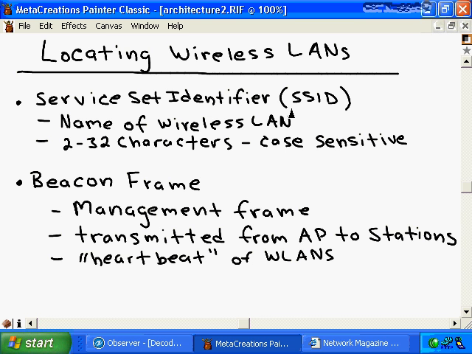And again, the service set identifier is the name of the wireless LAN. And the service set identifier can be 2 to 32 characters. There can be alphanumeric characters, meaning letters and numbers. And the SSID is case sensitive. So if you have one of the characters as uppercase, you have to type that in as uppercase on the wireless station. Now, this process of listening that is done by the wireless station is referred to as scanning.